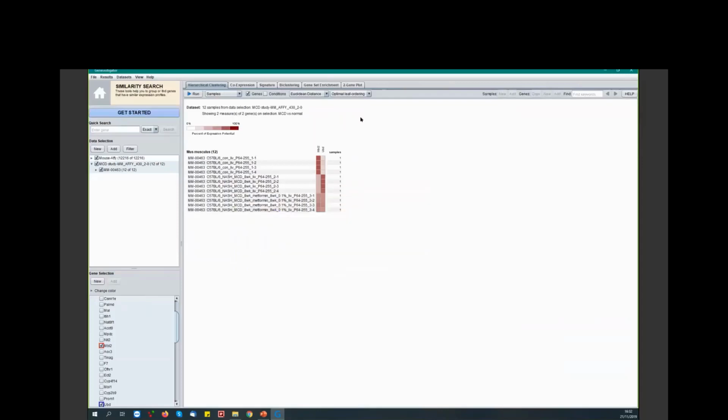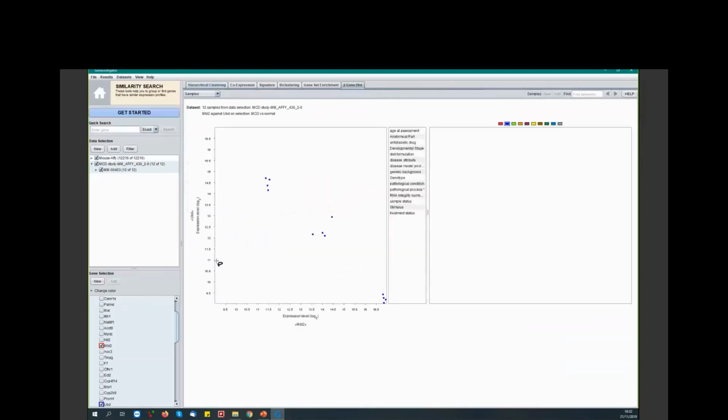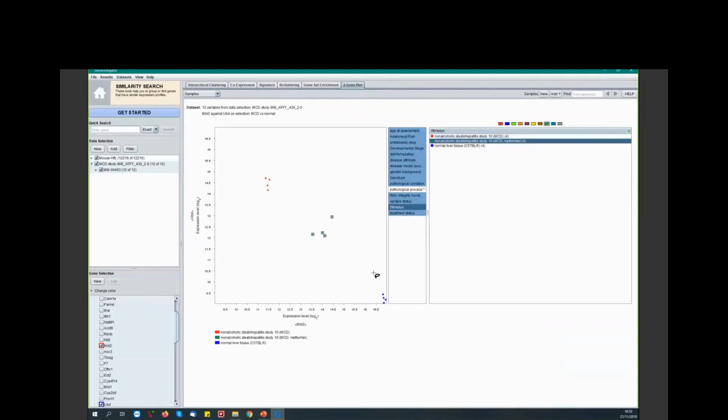So if we go to the 2-gene plot tool and stay with our selection of only 2 genes and 12 samples, we can color this scatter plot according to the stimulus. Let's give the MCD group red, green to the metformin treated group, and blue for the controls. What you can see here is that the samples form very nice clusters that separate very clearly, and that those MCD metformin treated seem to move away from the diseased towards the control.